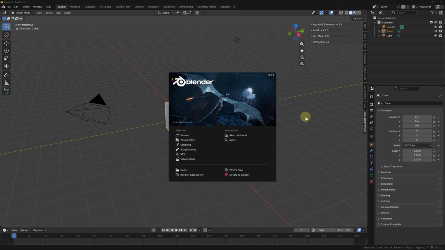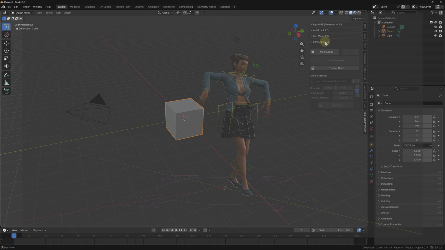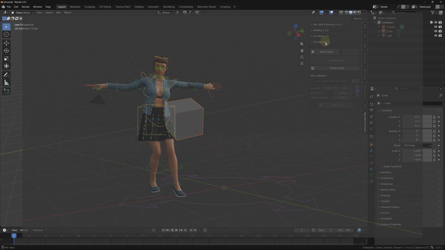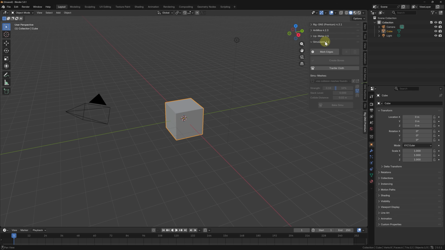Alright, so this is another video on using Simuquick tab, one of the core sections of Rig-GNS add-on, which is designed for creating physics for clothing and hair. So in the previous video, which you can find in the description, we looked at how to use Simuquick to create cloth physics focusing on a skirt. Now in this part, we're going to use Simuquick to create physics for hair.